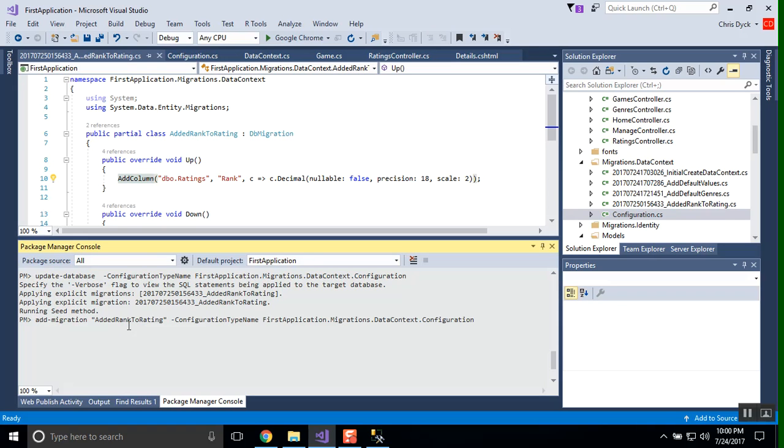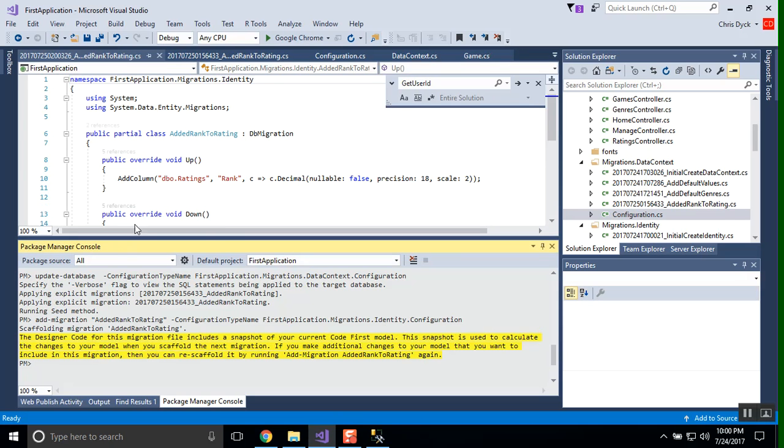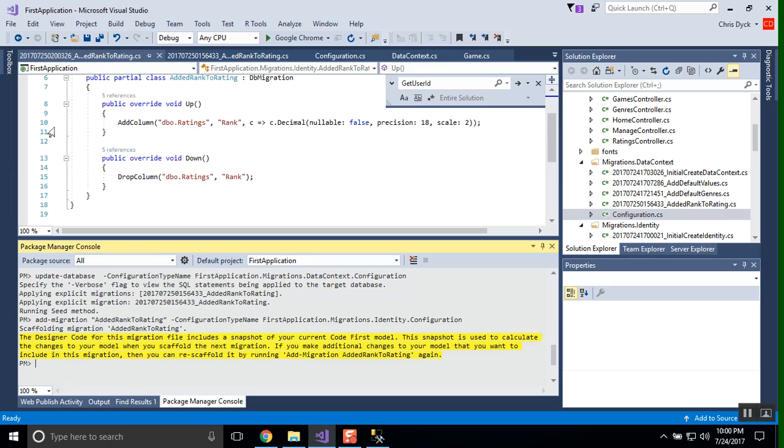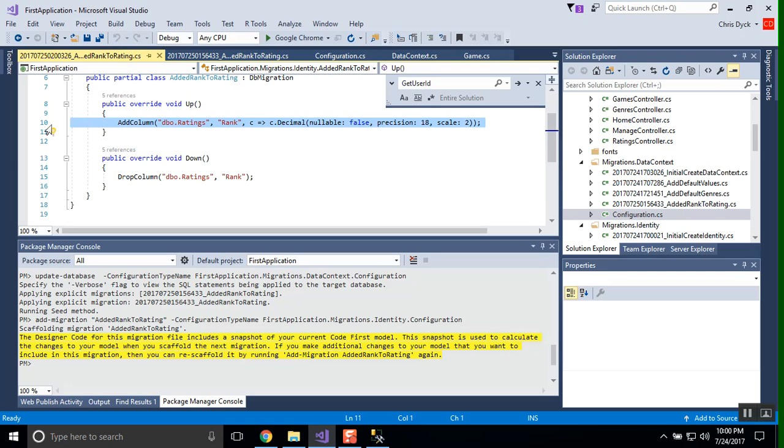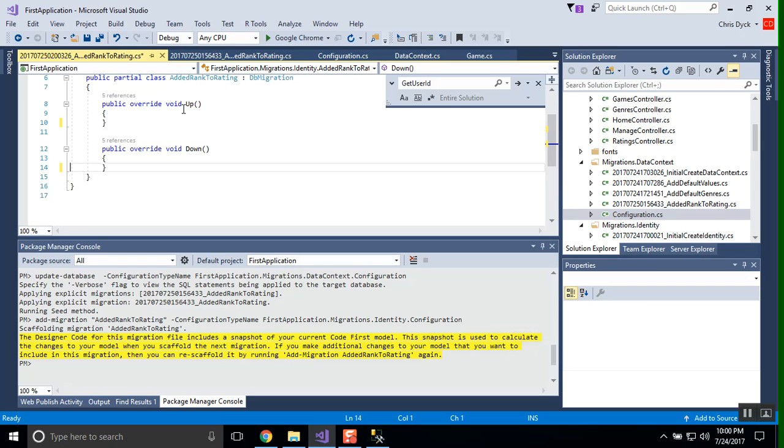Okay, and make this really simple. So this was identity. There we go. Okay, now over here, we're gonna just delete this feature. Okay, all we have to do is run an update database.